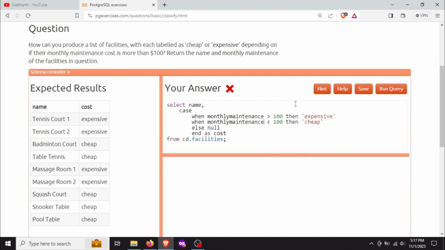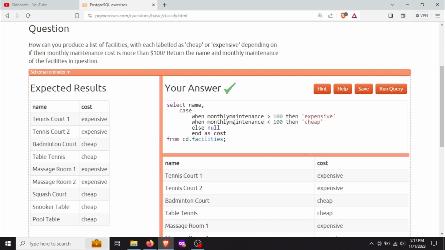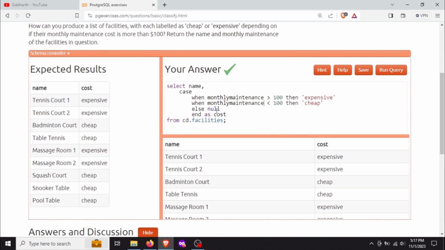And now if I run this, we have a correct answer. So what exactly have we done here? We have this query, select. First we select name, and then we are creating a kind of case. A case is where we're creating a kind of scenario. We are saying when monthly maintenance is more than 100, please give it a title of expensive. When monthly maintenance is less than 100, then cheap, else null, as cost.